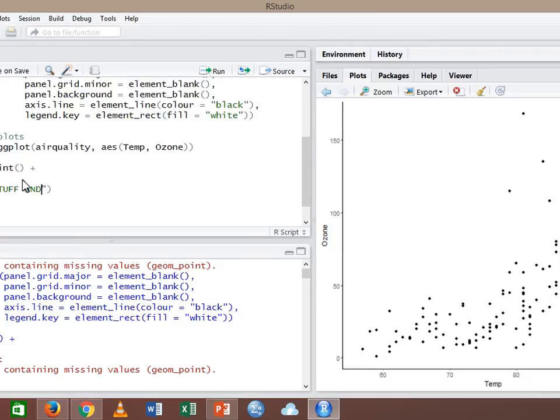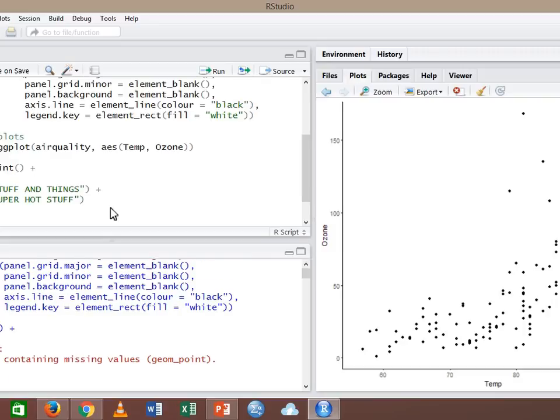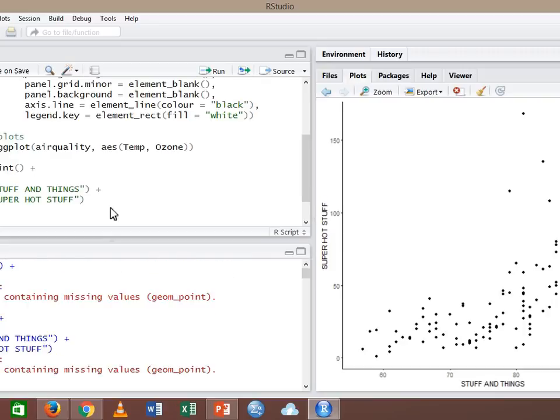So I'm going to add an X label. Stuff and things. You can make it whatever you want just to see how this works. And then a Y label. So that's kind of the point I was trying to get about ggplot. It creates the graph and then it adds layers one at a time, so that's why I have them stacked. But you do have to run all the lines at once. Or you can run one line at a time, but you still have to run all of them.